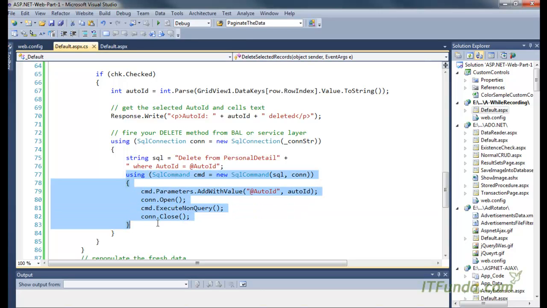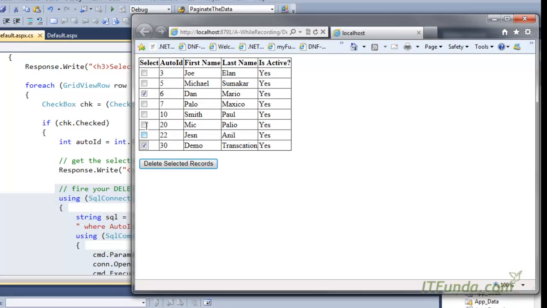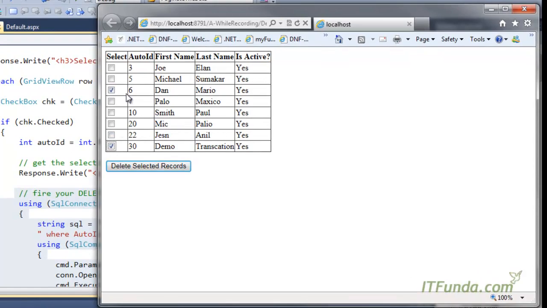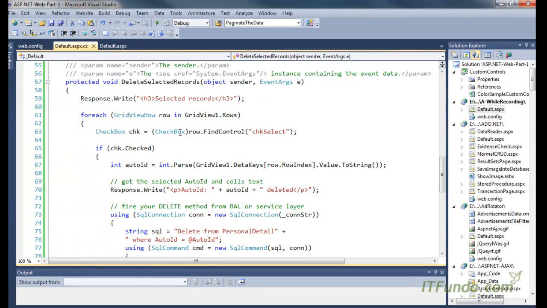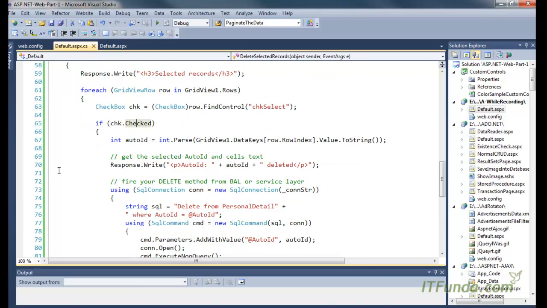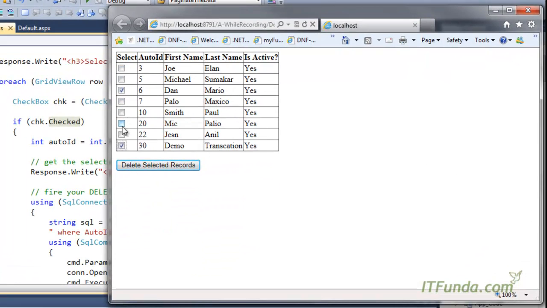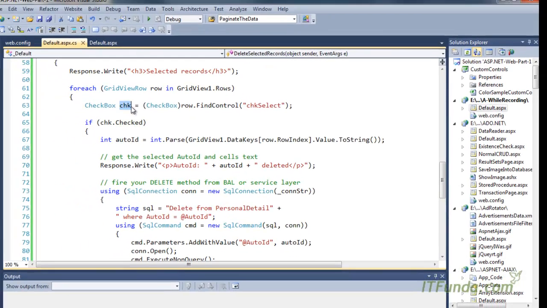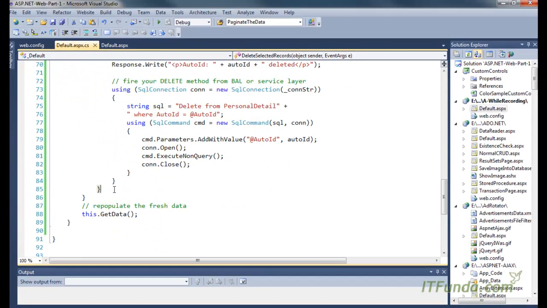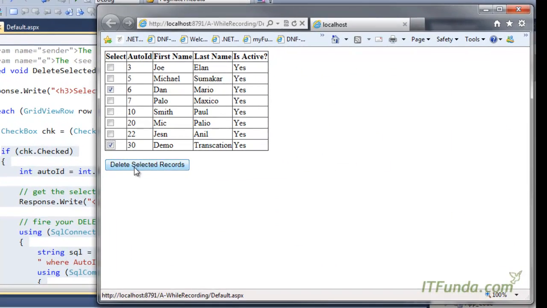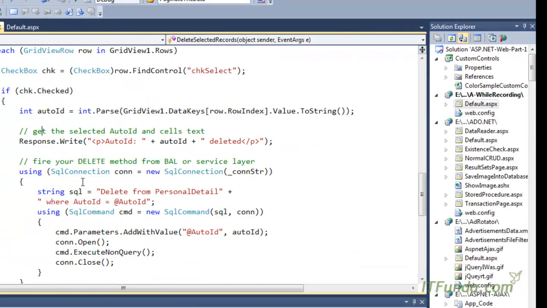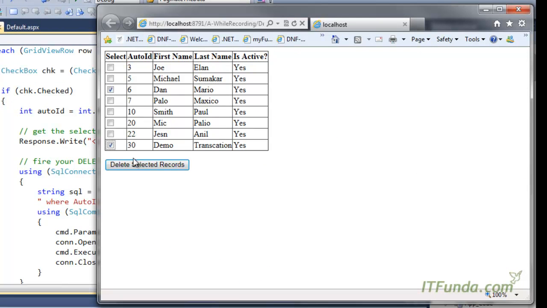I have already explained this ADO.NET code earlier. So using this ADO.NET code, we are going to delete the record. So now what will happen? For example, if I have checked two checkboxes here, then chk.Checked will be true for the 2 records only. As you can see here, for the remaining records, this checkbox will not be checked, so it will not come into this particular block. So now when I click this delete selected record, these 2 records will get deleted.